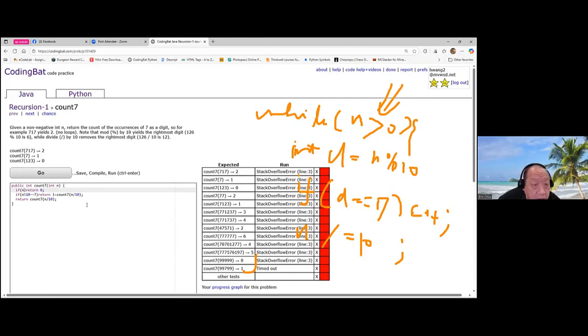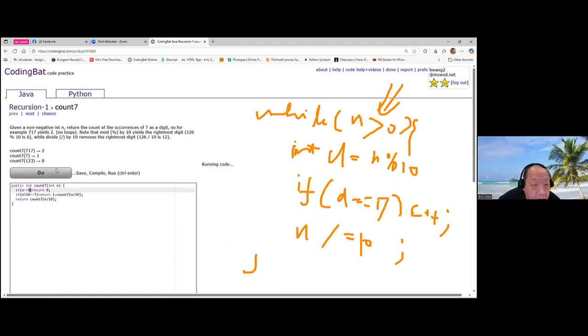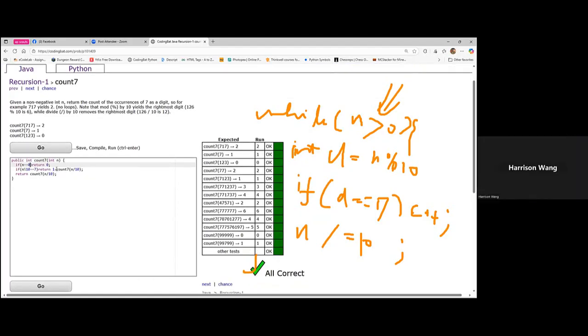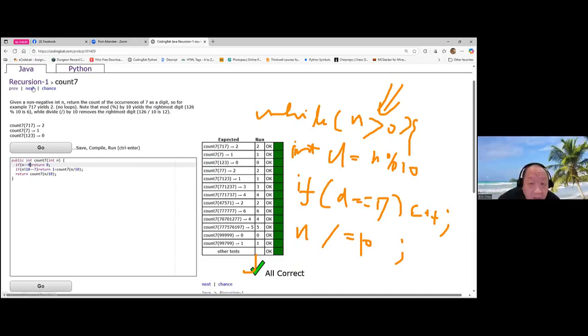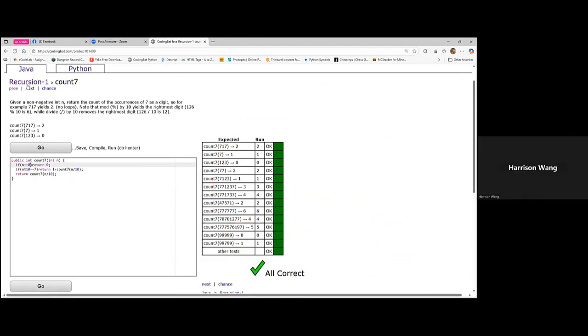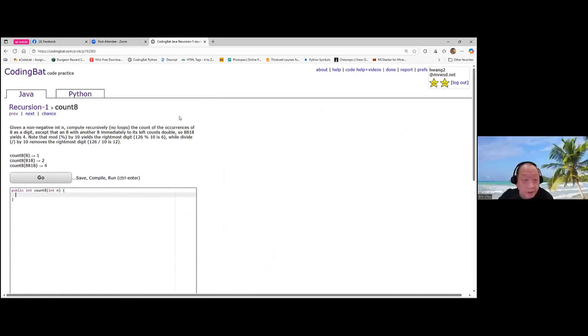You did not pick up this algorithm yet. This one is exactly a recursive version of this one. Okay, continue, okay?